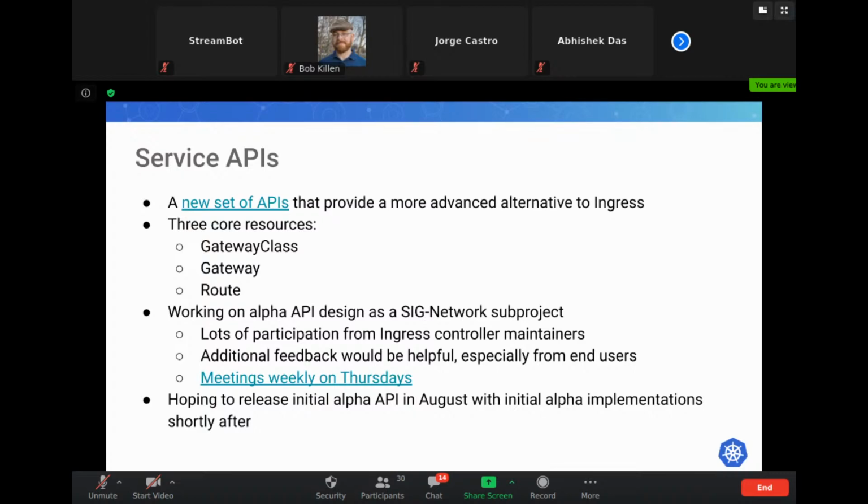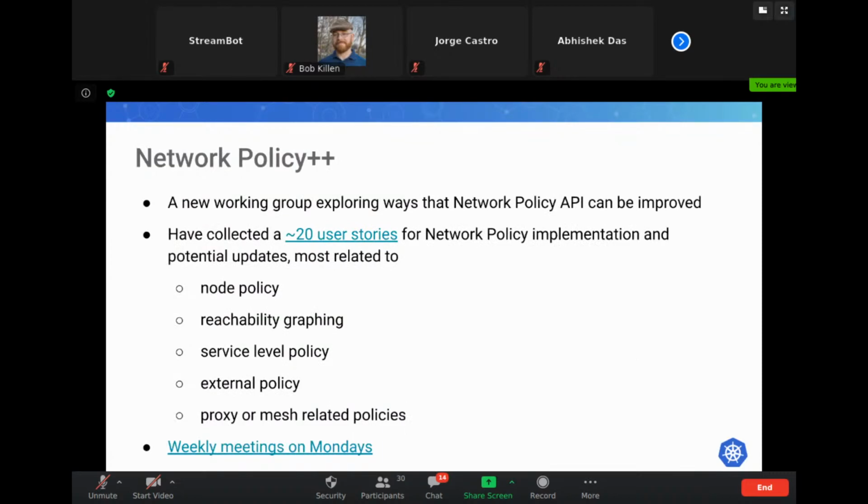We would really appreciate more participation, especially from end users. When we've had feedback from end users, it's been really helpful. We could use more. So if you're using the Ingress API or interested in networking in Kubernetes, we would really love your feedback. We have meetings every week on Thursdays, and the meeting today is later this afternoon. Hoping to release an initial alpha API in August, and hopefully alpha implementations will follow shortly after that. So Network Policy++ is another working group in SIG Network.